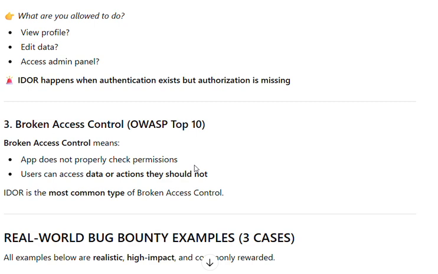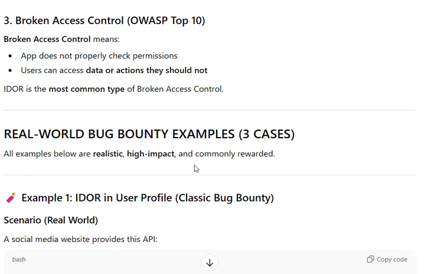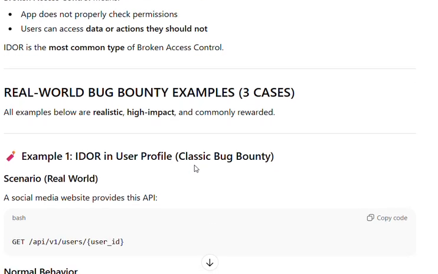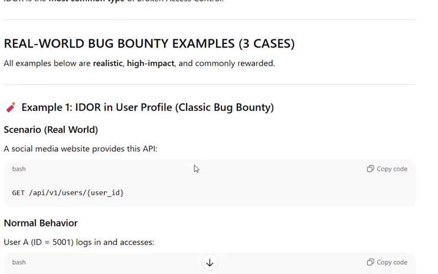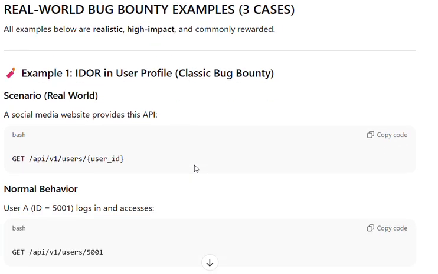3, broken access control, OWASP Top 10. Broken access control means the app does not properly check permissions. Users can access data or actions they should not. IDOR is the most common type of broken access control. Real-world bug bounty examples, 3 cases. All examples below are realistic, high impact, and commonly rewarded.